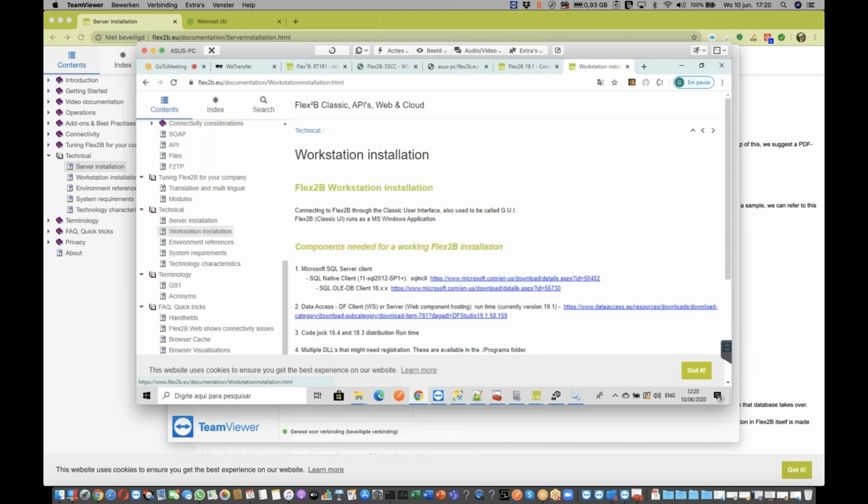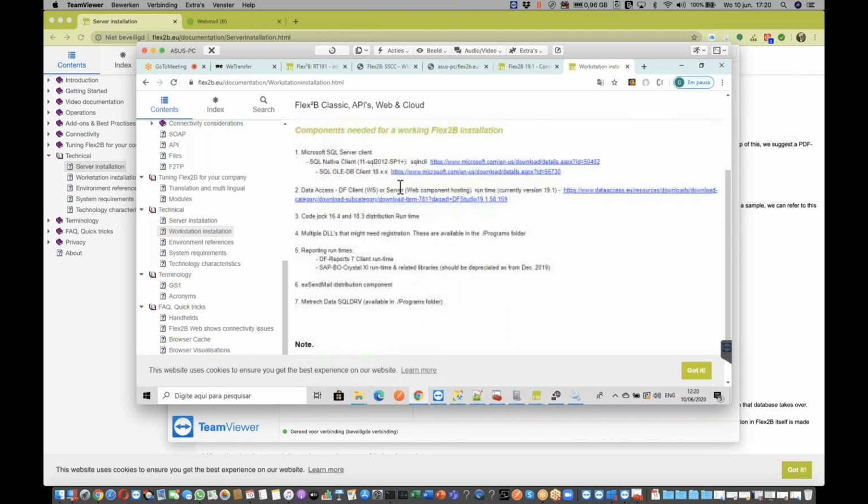Workstation installation, basically on the desk of the user. We recognize two interfaces: the classic user interface, also called the Windows user interface or the GUI at the time. You need to be sure that there is a Microsoft SQL Server client available. I have given you here the link to two of them. The Data Access Dataflex client workspace. When it is a server, the web component hosting server.